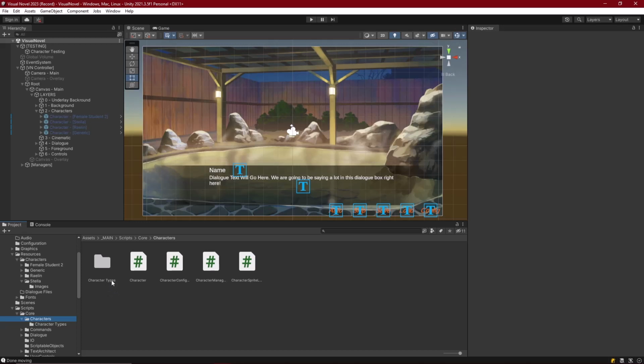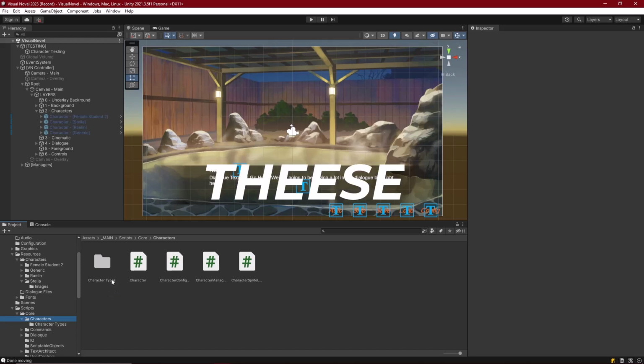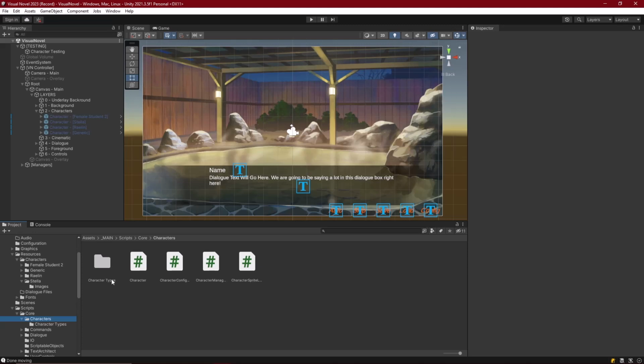Hello everyone, welcome to this episode of the visual novel series where we're going to work on character colors. So last episode we made it where we could set the images on the different layers of the characters to change their expressions, whether that be their body, their face, or whatever you have on any given layer of a character. You can change it and you can get all the sprites from their art assets directory.